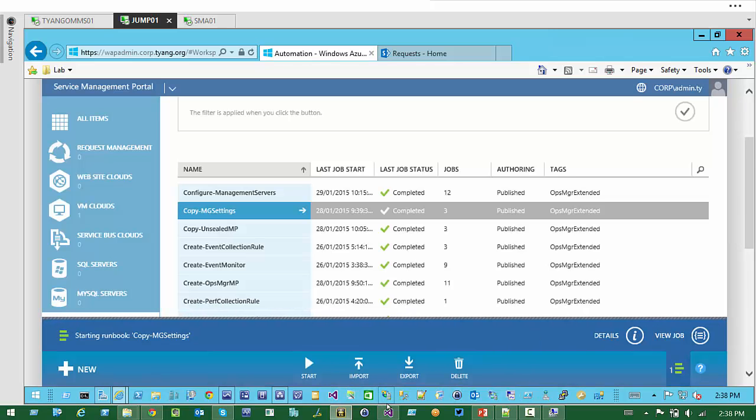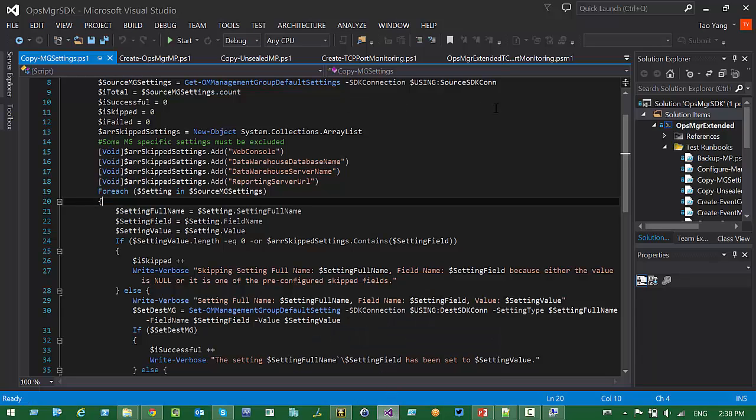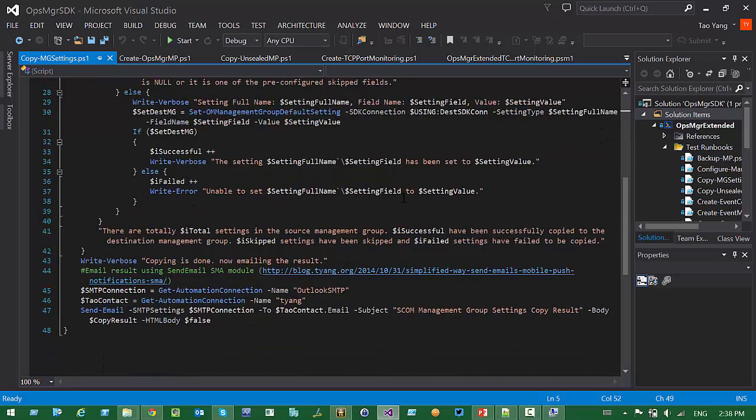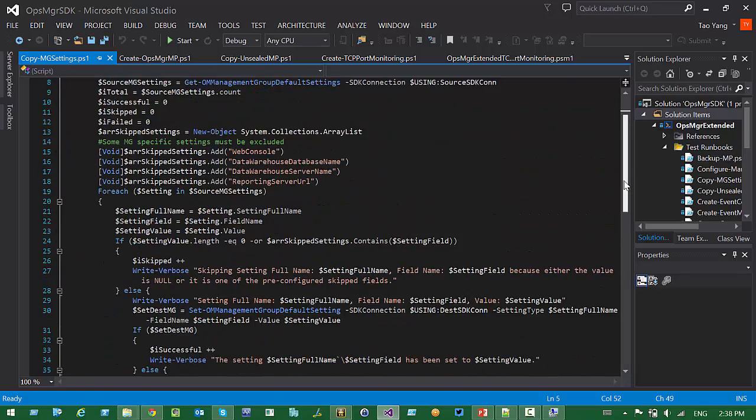Right, so while the runbook is running, I can show you the code here. I've created 2 connection objects in SMA. One is for my home lab. The other one is for the one in Windows Azure. So obviously there are some settings that are only management group specific, like the web console URL, data warehouse database name, server name, etc. These settings I don't really want to copy. If I copy them across, I'm going to break the other management group. And so I've added them into an array list.